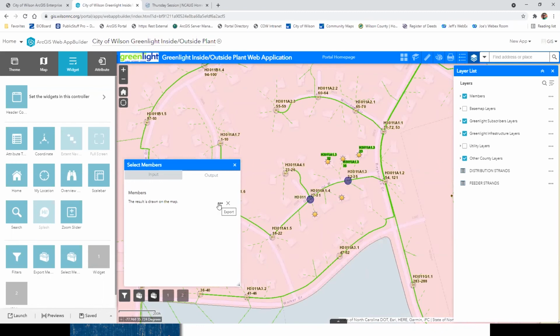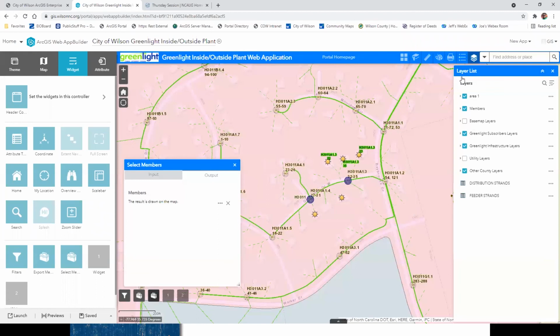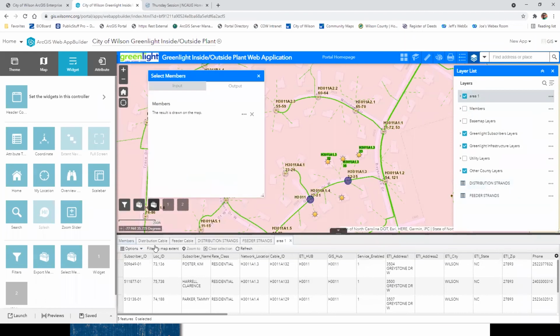And because of the settings, we can flash those. We can view them in the attribute table. You can save these to your content. If you're signed in to ArcGIS Online, you can save that to there. You can create these as layers. So like if I want to go back and see this later, I can say, hey, this is area 1. If I turn members off, hey, I still got my information for area 1, right? So I can go back and look at that later. I can view it in the attribute table. They can now export these out.